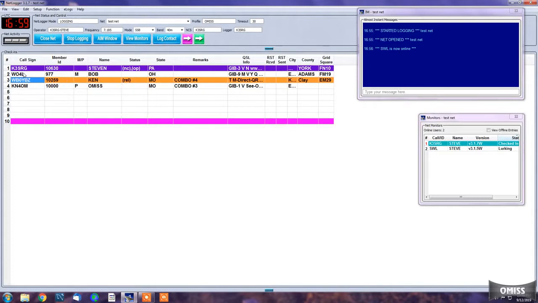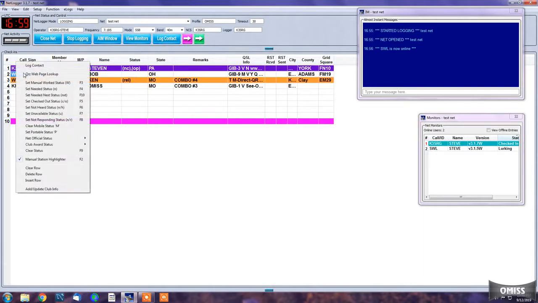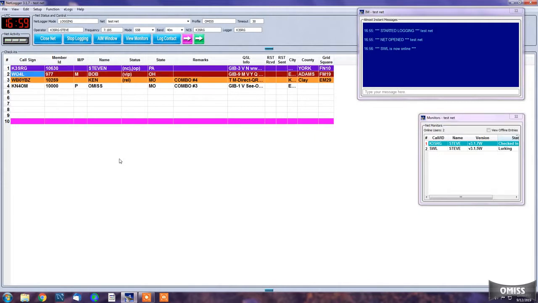We're going to set Mr. Bob with net official status as a VIP. As you can see, his line turned a reddish color, and it has VIP there in his status. You can identify the VIPs by their QSL info column. They will have a V here in their QSL info. And you can always resize these columns to make sure you can read all the information in there.